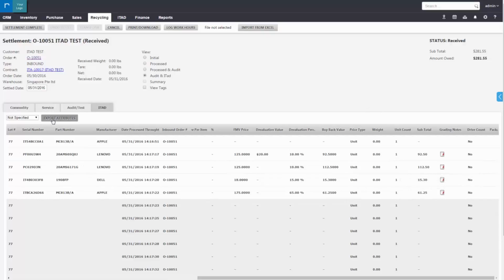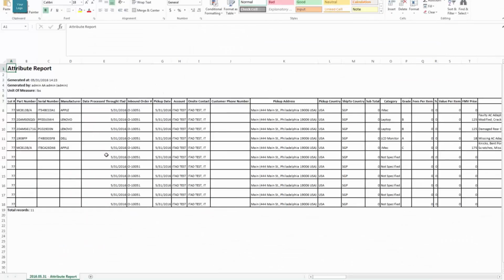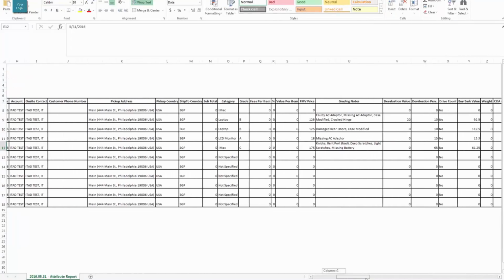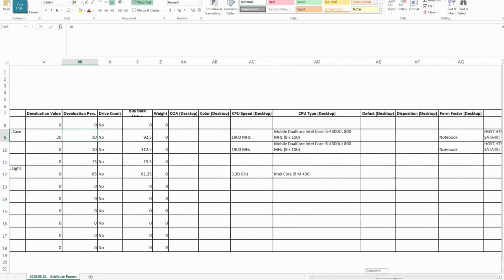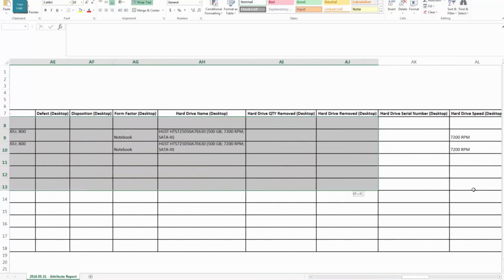You also have the option to hit export. And this would bring all assets into a spreadsheet that you could create pivot tables or manipulate and so on. Basically gives you the same information, grading notes, devaluations, all the specs that you're capturing at the time.